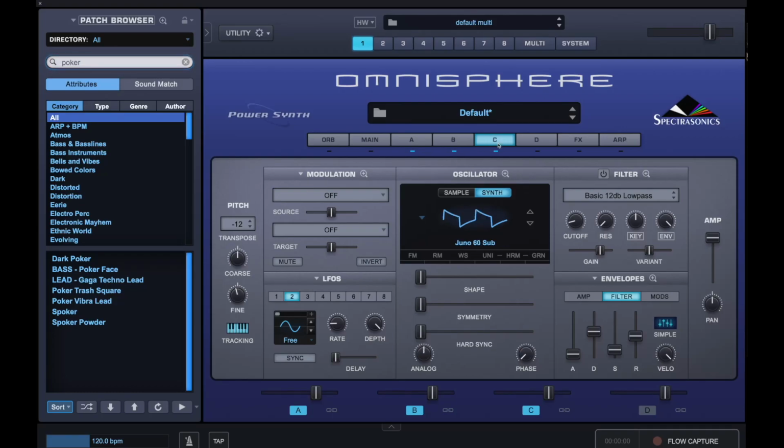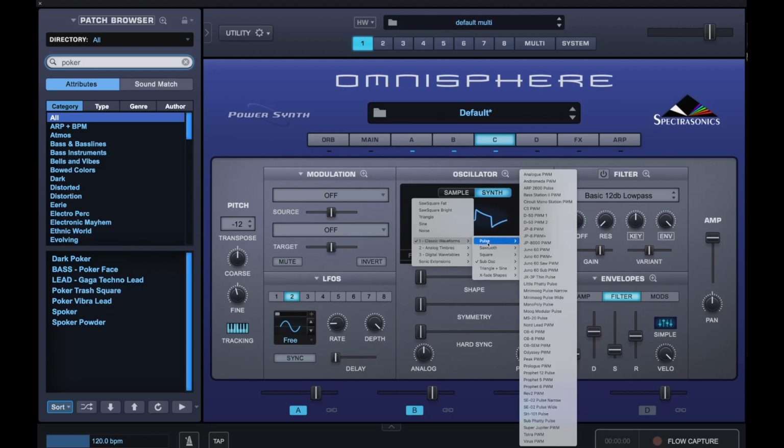And for layer C, we need a PWM sound. The one I'm going to select is classic waveforms pulse. I should have really muted my mail app there, but not to worry, that's a mail coming in. So we need to go to pulse and mini Moog pulse wide.